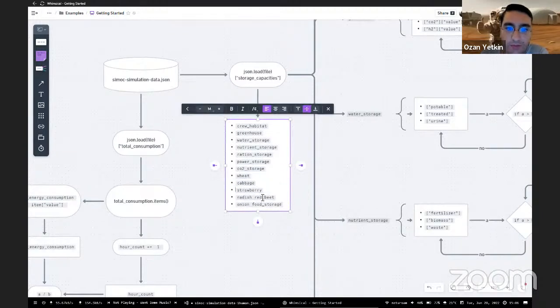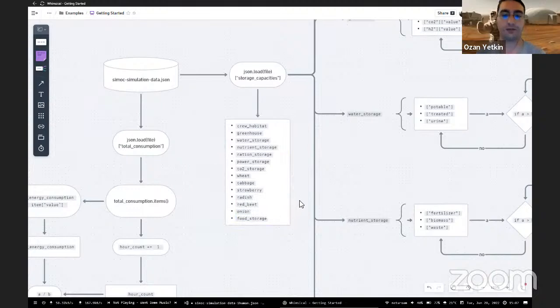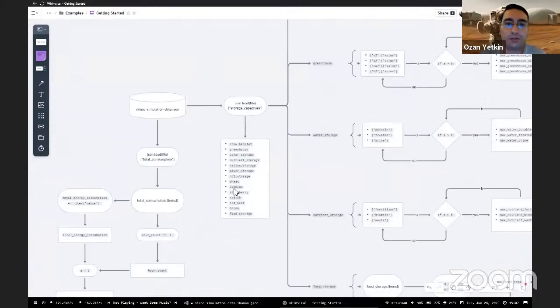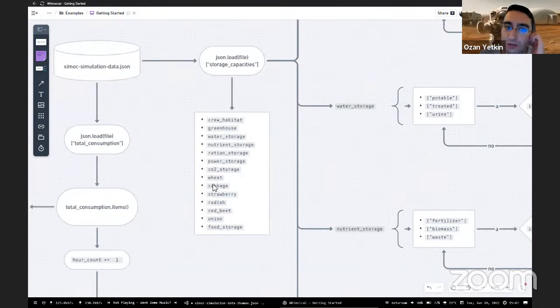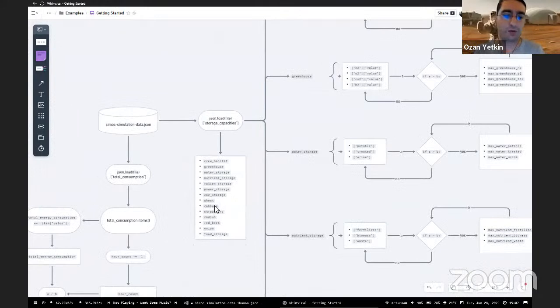Wheat, cabbage, strawberry, if you have them, obviously. If you don't have it in your simulation when you start, it will not be appearing here. But if you select a scenario that contains those values, you will see that storage capacities will contain those values. But we will not be using all of them. We will just take what we need from this data and process it.